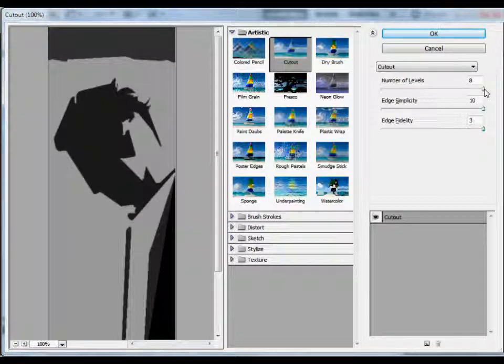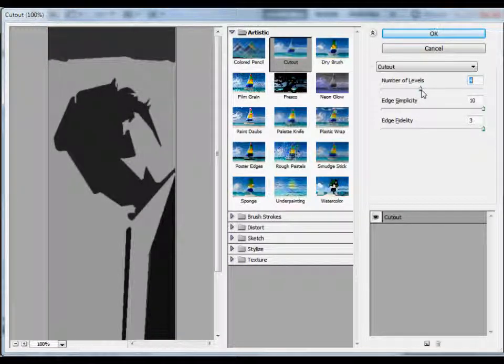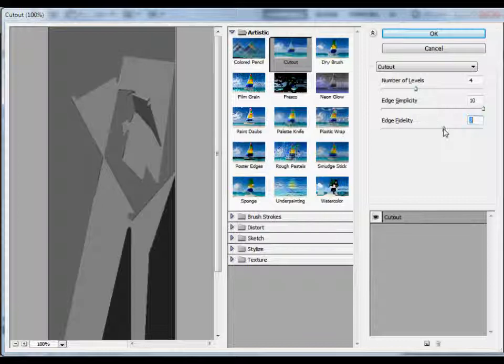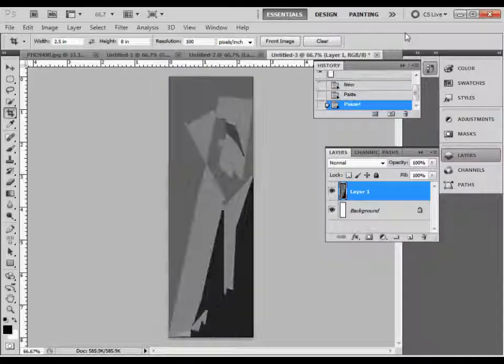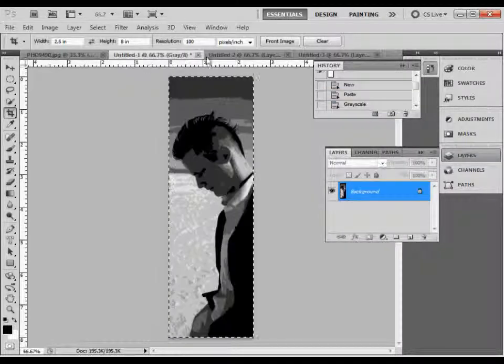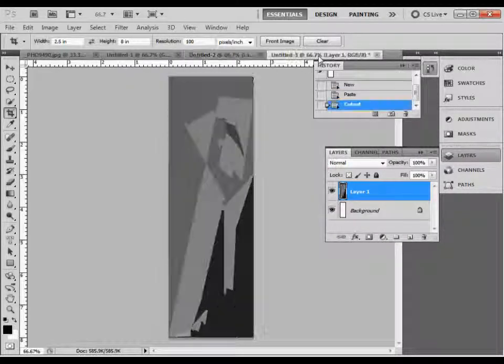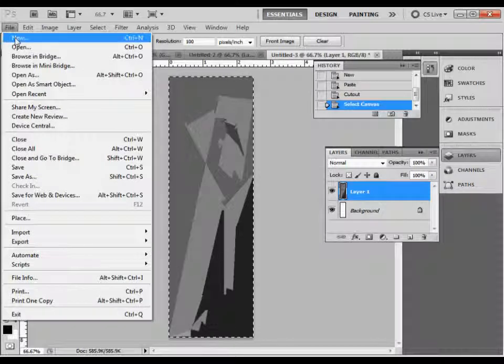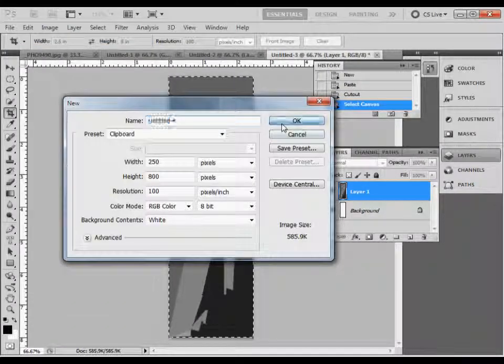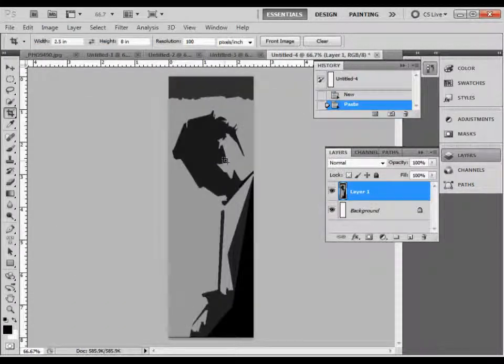Now we decrease the levels to 4. And we keep that at 10. And edge fidelity to 2. Look at how much it has changed the image now. Click OK. So now we've gone from this image to this image to this image. And we go Control A, Control C, File, New, open it because it'll be the same size, Control V.